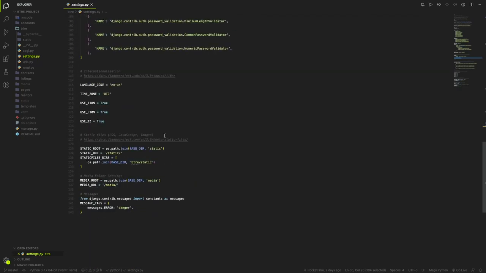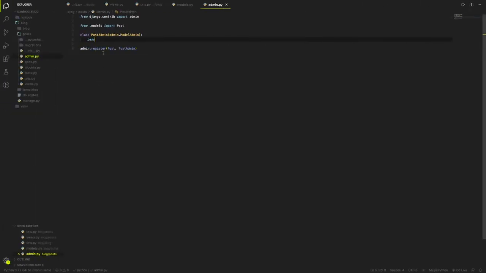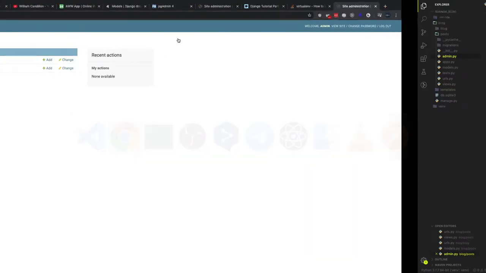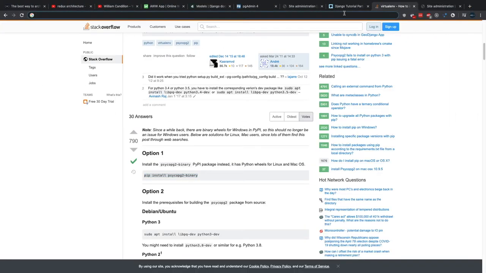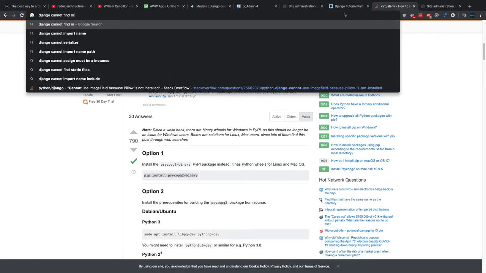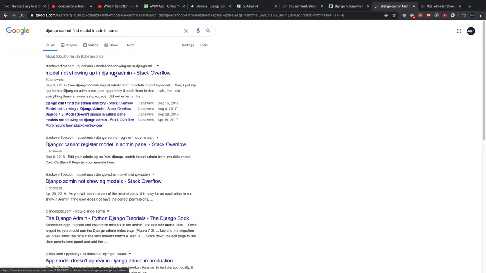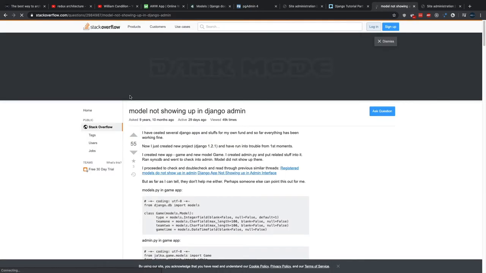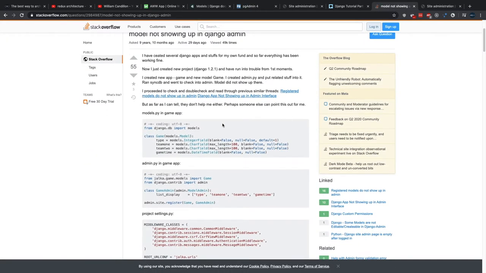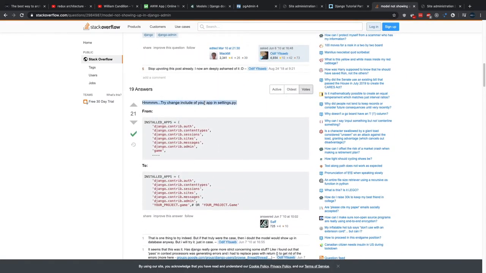I cannot find it. So what's wrong with this then? Admin.py, post admin, admin dot model admin, post admin, admin dot register. Goddamn it. Django cannot find model in admin panel, let's see. Try to check that you include your app in settings.py.